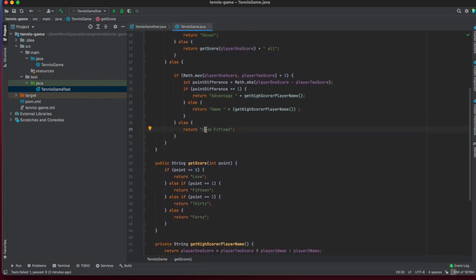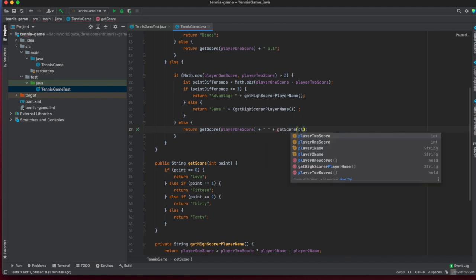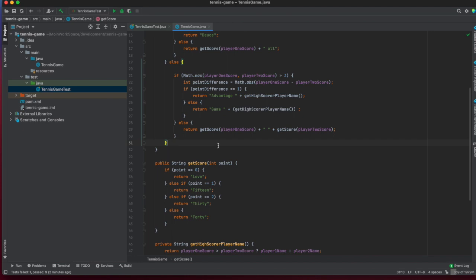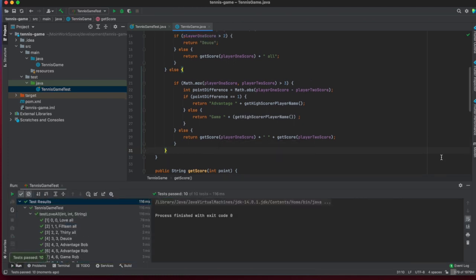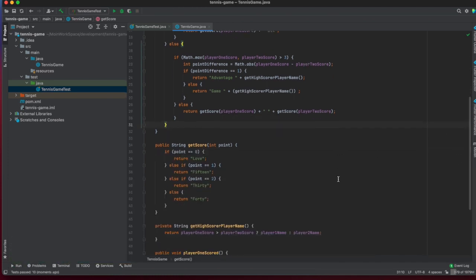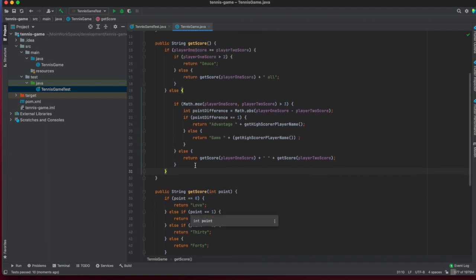Because we've had the tests in place, we are able to refactor the code confidently. Now I'm just going to say get score for player 1 in the case where two people have different scores, so get score for player 1, space, get score for player 2. Right, let's run the test. Fantastic, all the scenarios have passed even after the refactoring.